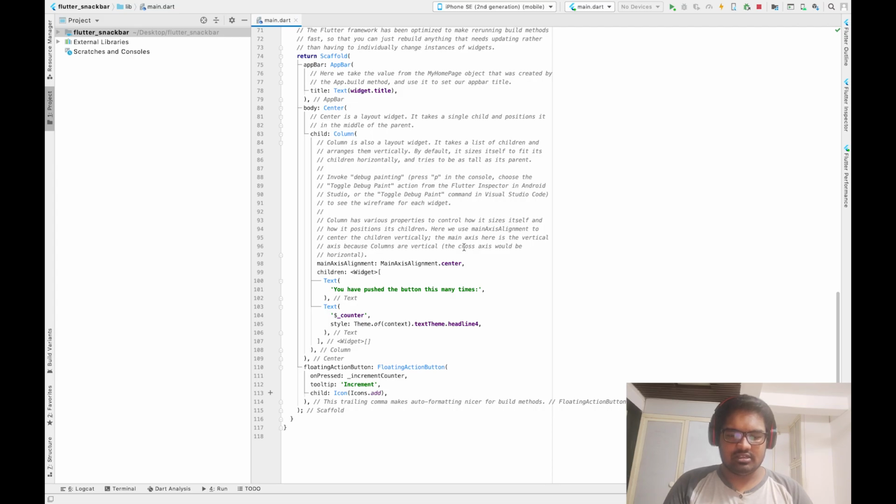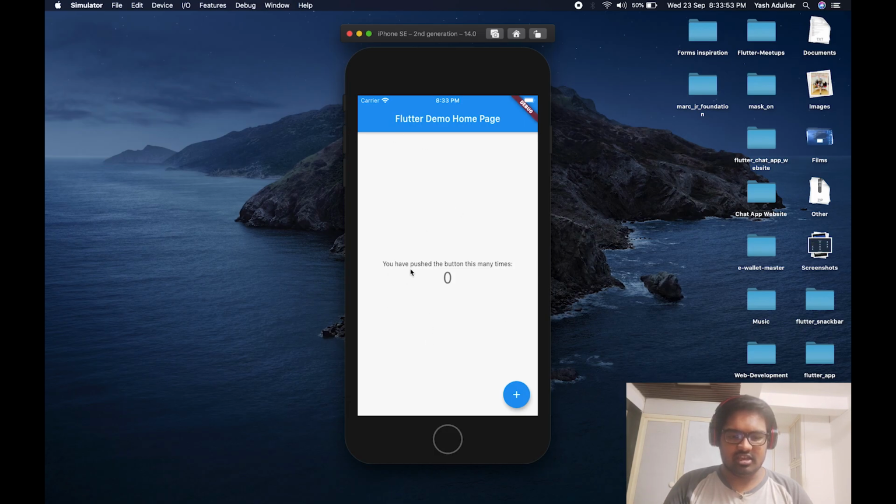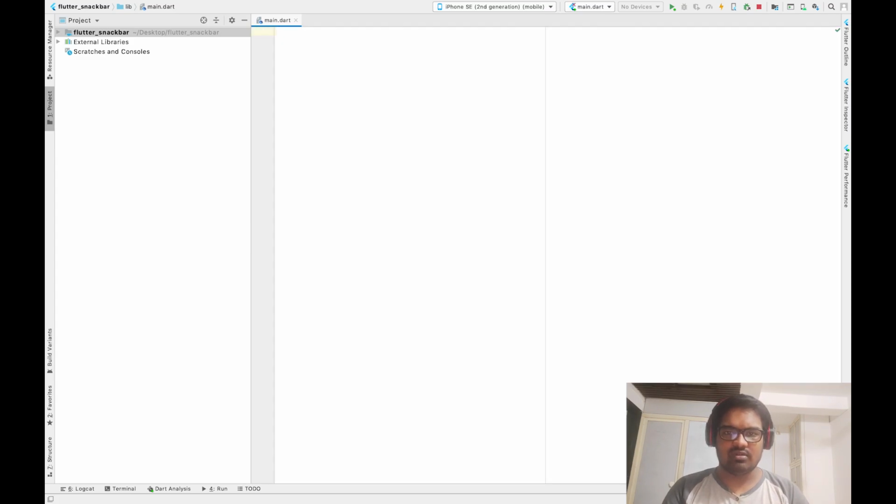This is the basic project that we get, and once I rerun it, we get this. This is basically an increment counter code, with a demo home page title, and when you press it, it increases the counter. But I actually don't need it. What I need is a scaffold, so let's try with that. I'll just press Control A and delete everything, and we'll start coding from scratch. So let's import Material Design, then void main.